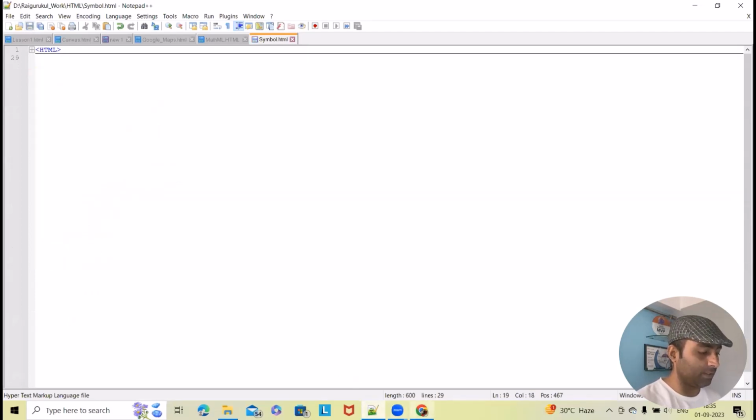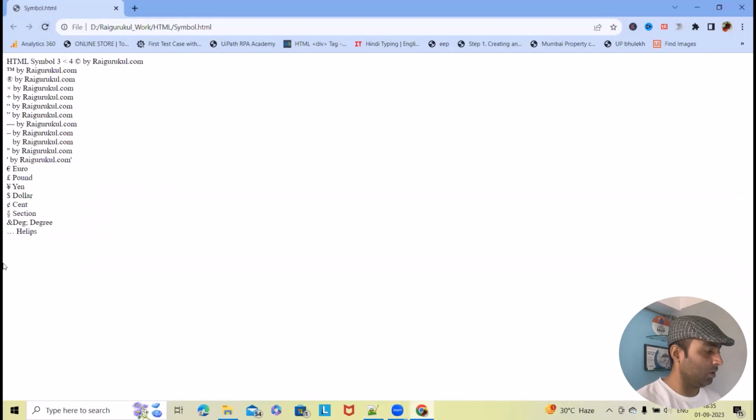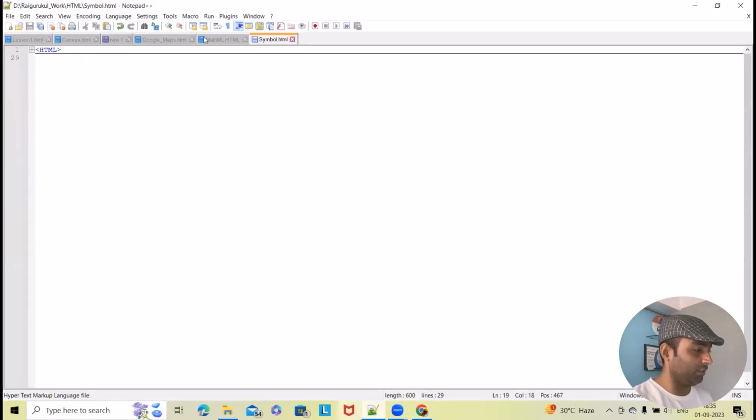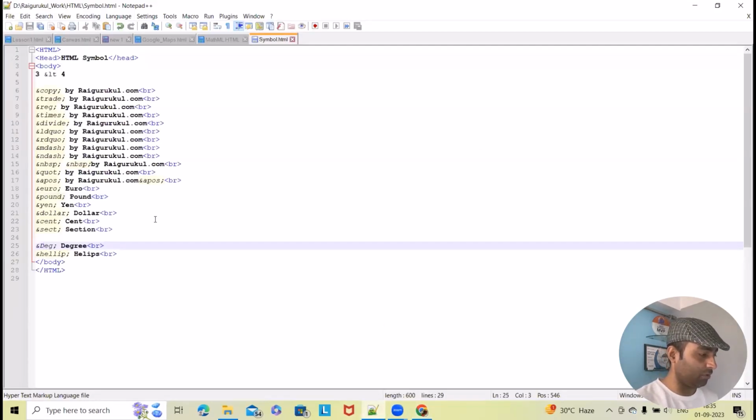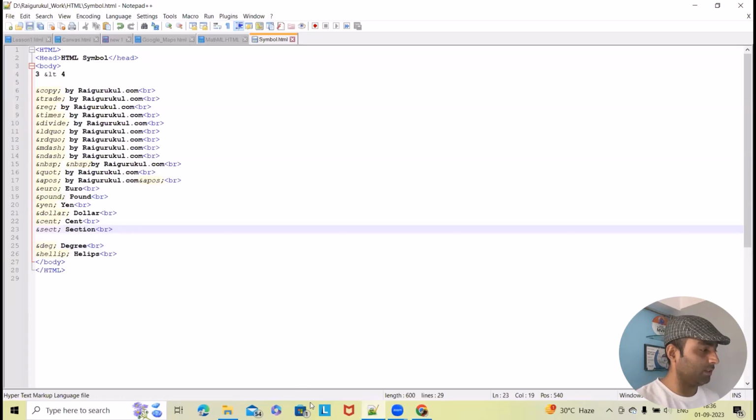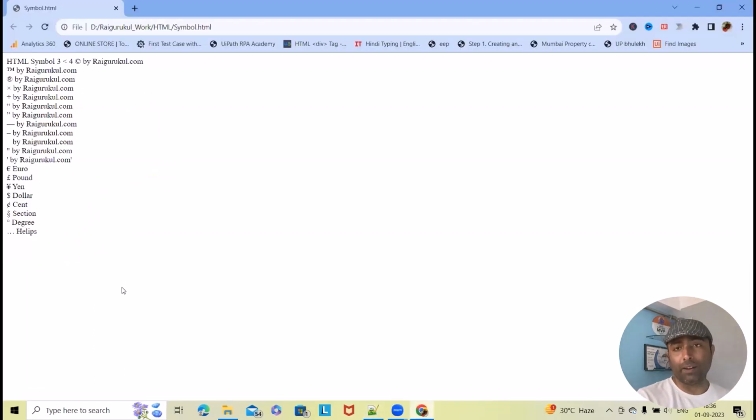Now let's see this and run this. You can see degree is also available and we have this code. Let me change this. Instead of uppercase, we just write lowercase and then we'll have the degree also available. Now we have targeted everything which might be required in terms of HTML programming. These symbols will help us make our website visually appealing.